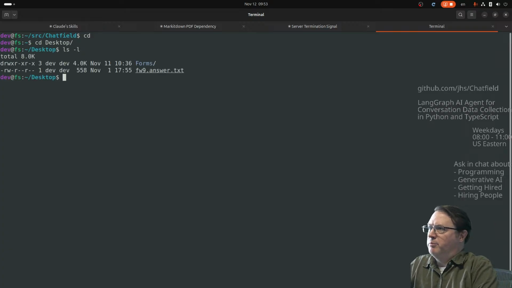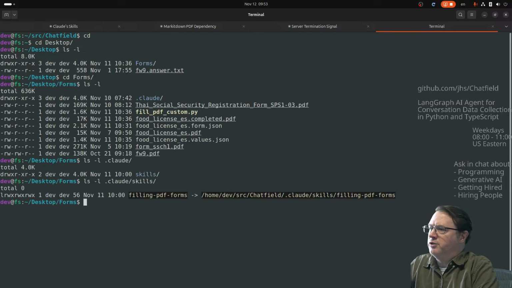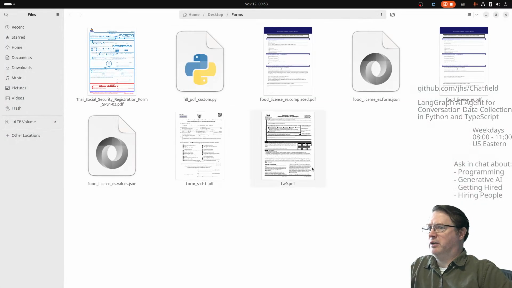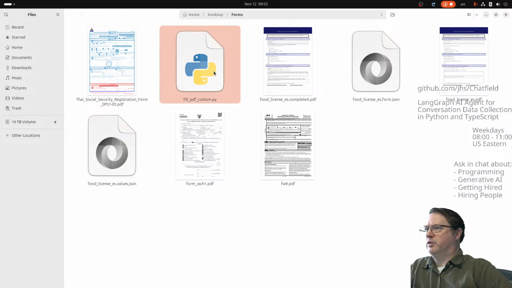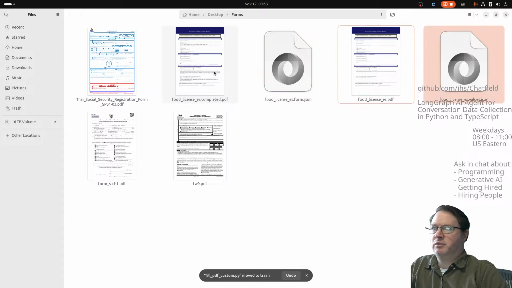So if we go to our desktop, right, and our forms here. So what's in this .claude? Yeah, there's a bunch of skills. So no, rm -r .claude. So let's get rid of that. So now we just have a normal folder, a folder with some files in it. No more, no less. Ooh, this is bad. Fill PDF custom, that's bad. Okay, we just have PDFs.